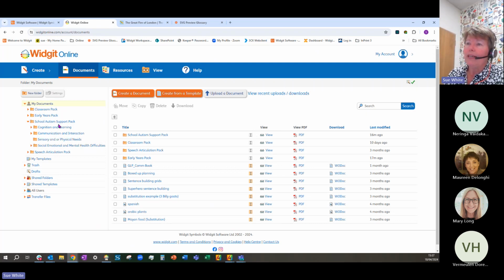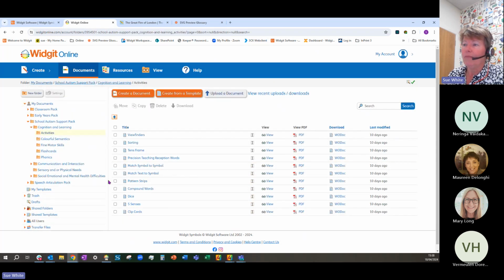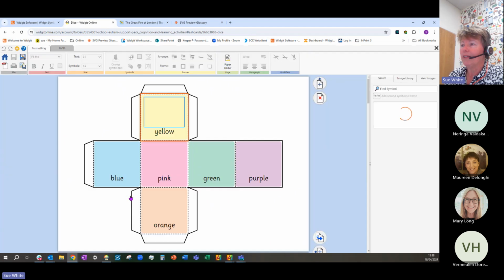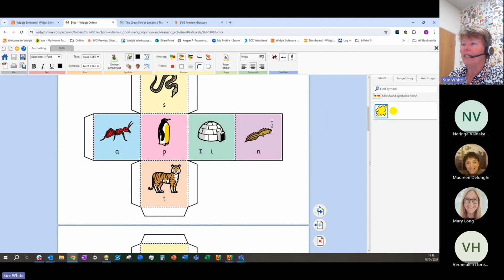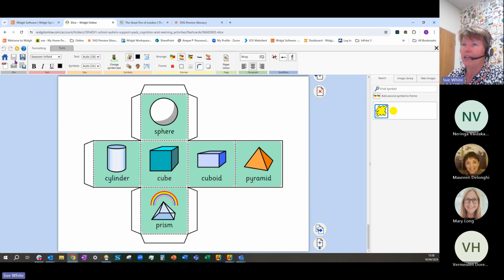So the Autism Pack is arranged in the 4 areas of an education healthcare plan, and within each of those areas you've got different activities. So your cognition and learning, you can see there that you've got some motor skills, some phonics, some colourful semantics and other activities. Here are some of those different activities, those different games. So if we had a look perhaps at the dice, you can see there some different activities that you can use with our dice that are already there and made ready to go. But as I say, everything again is editable.